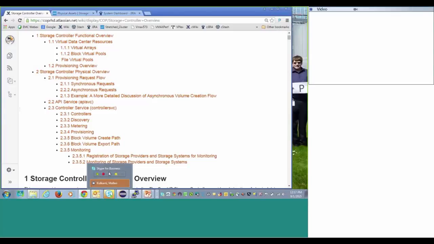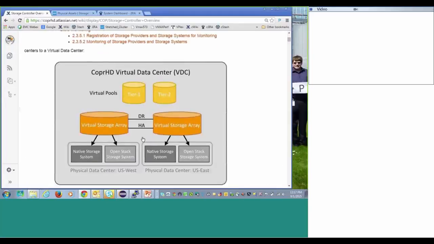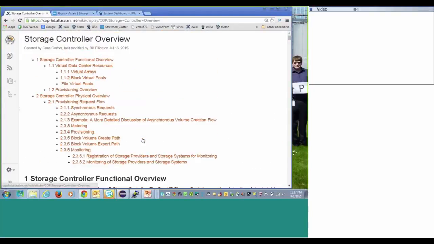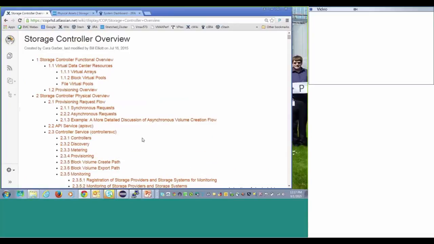A lot of people contributed to this page. I wrote a lot of the words on this page though, and as I was writing it, I was trying to think about what does someone need as an introduction to be able to look at the code and find their way around. That was the goal. So I want this to be really interactive, so feel free to stop me.